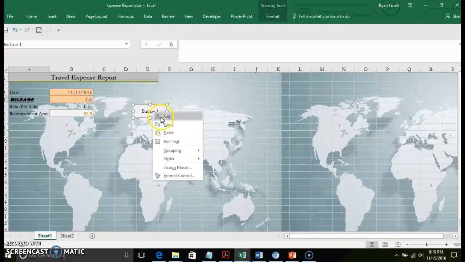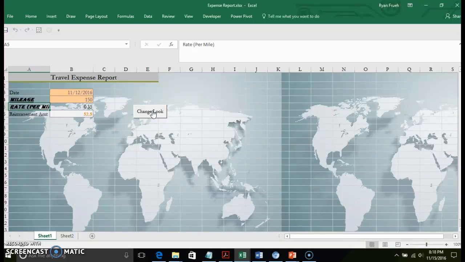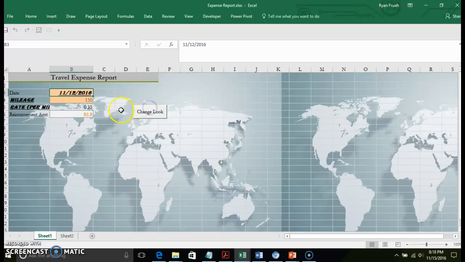I can go in here and edit the text. So I'm going to edit this as Change Look. Okay, I've got my button, with my macro assigned to my button. I go in here and if I click Change Look, I select myself and it changes the look. I can do that to any and all of my macros.